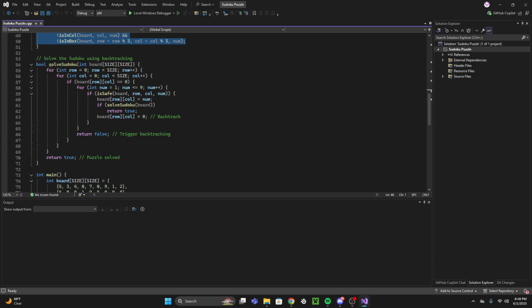If the number is valid, it temporarily places it and makes a recursive call to try to solve the rest of the board from that state. If that call leads to a dead end, meaning no solution exists for that setup, it backtracks by resetting that cell to 0 and trying the next number. If all numbers from 1 to 9 fail for a cell, it returns false, which signals the previous call to backtrack again. This continues until the puzzle is completely solved or it's determined that no solution exists. So this is my function right here, the solve Sudoku.